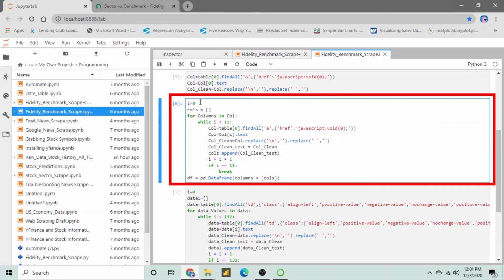Then we will begin our loop. So for columns in call, we are going to perform these steps. While i is less than 11, and we set i less than 11 because there are 11 columns. We don't want to go over, or we don't want to undershoot. So while i is less than 11, perform these steps.